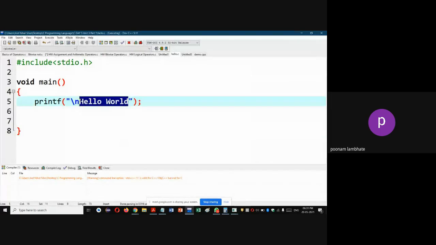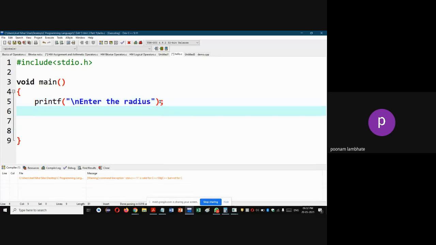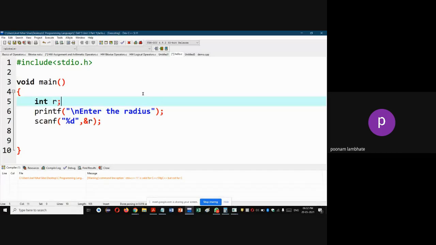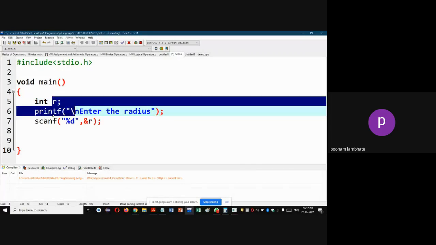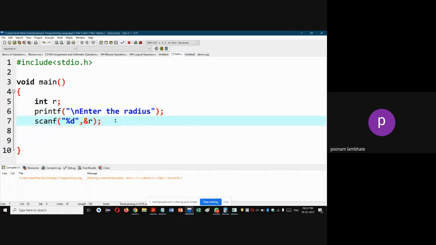Let me show you a program for this so that you understand. Suppose in C language, if I write enter the radius, then I can use my scanf. Since radius, suppose, is an integer here, though you can use float also, I'll use %d or %i, then ampersand r. Before using this variable, you have to declare it. So int r, and then you're initializing r through scanf.